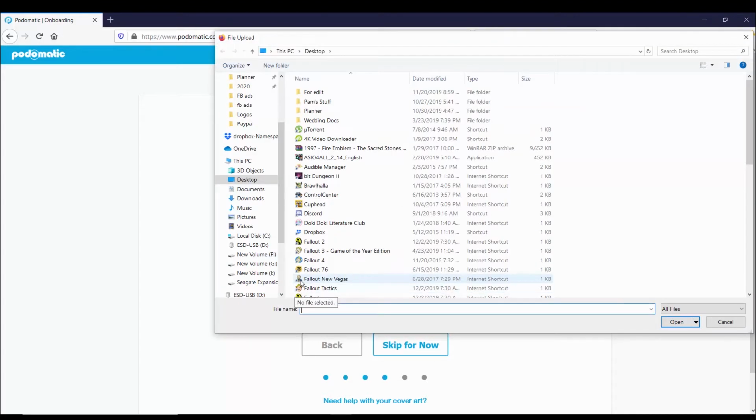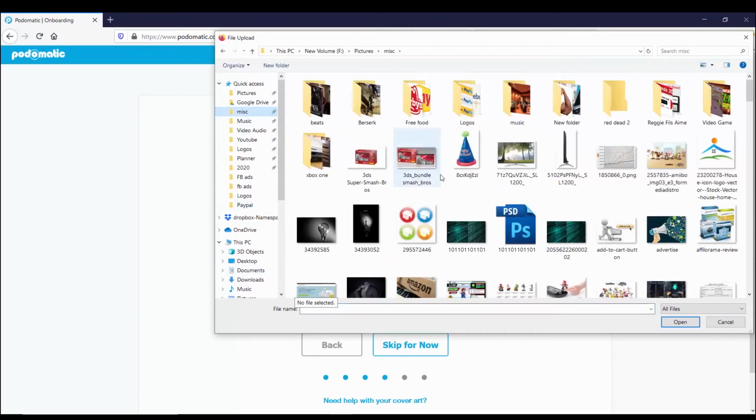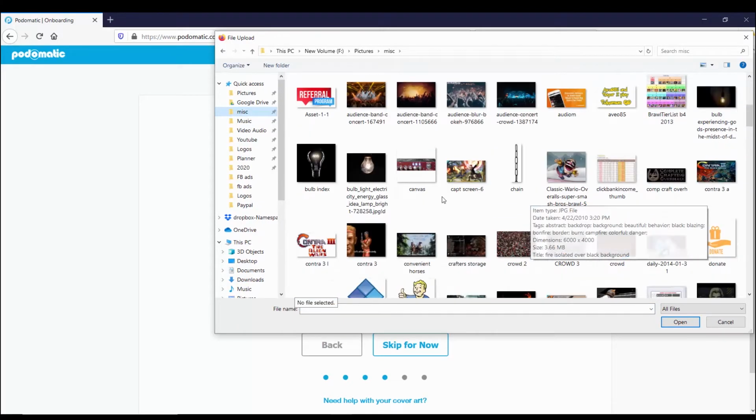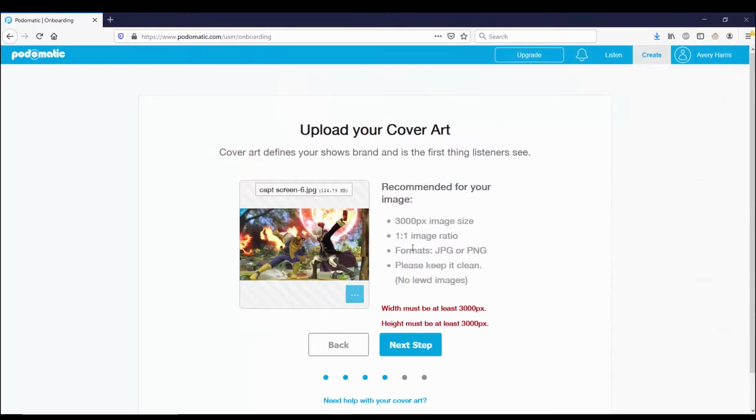Okay, so now I gotta look for something. I have a picture from Smash Brothers, so let me see if I can figure out where that is. That should be good. Yeah, it's good enough. Said width must be at least 3,000 pixels. So it's not big enough. We might be able to just skip it.